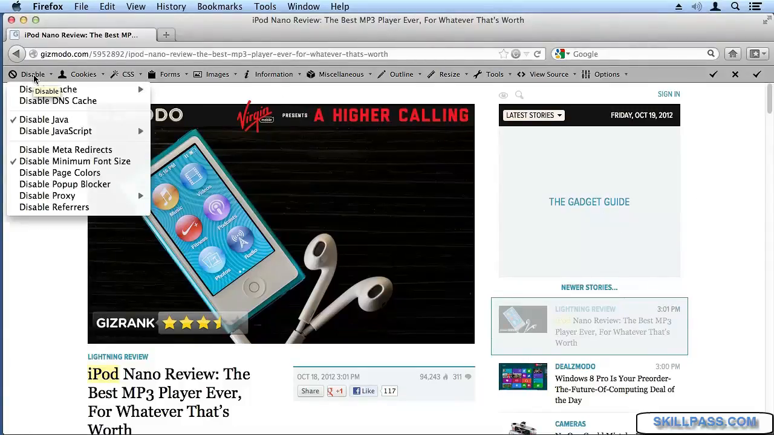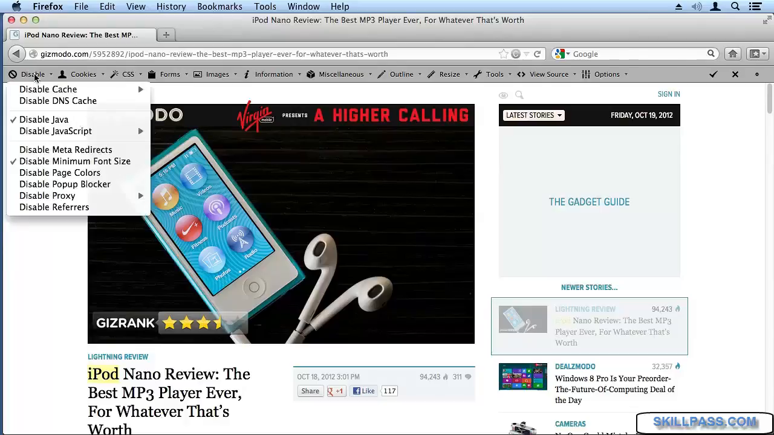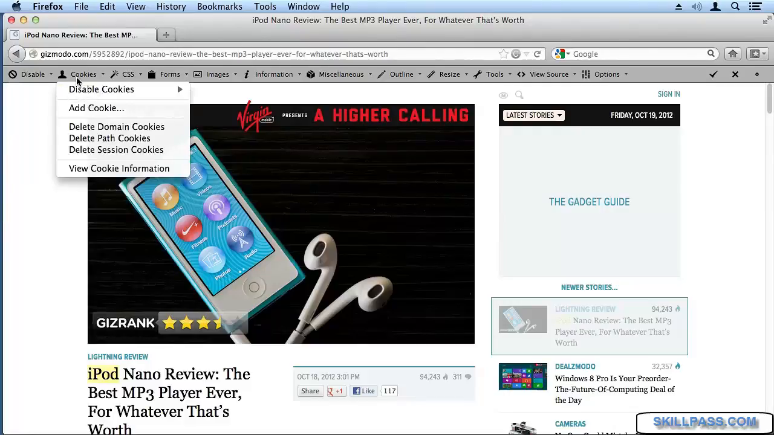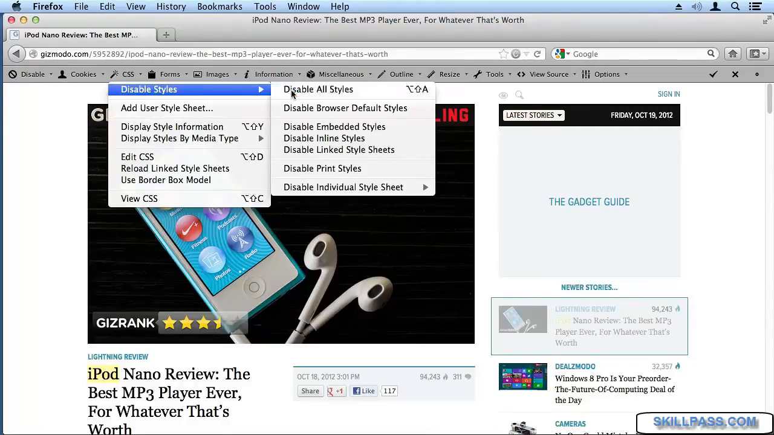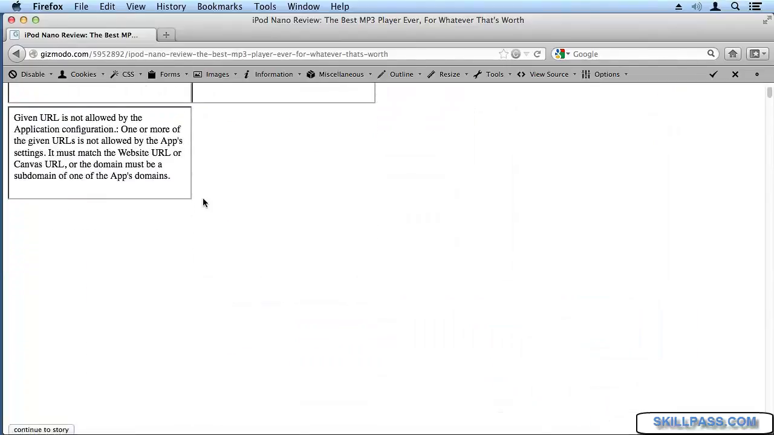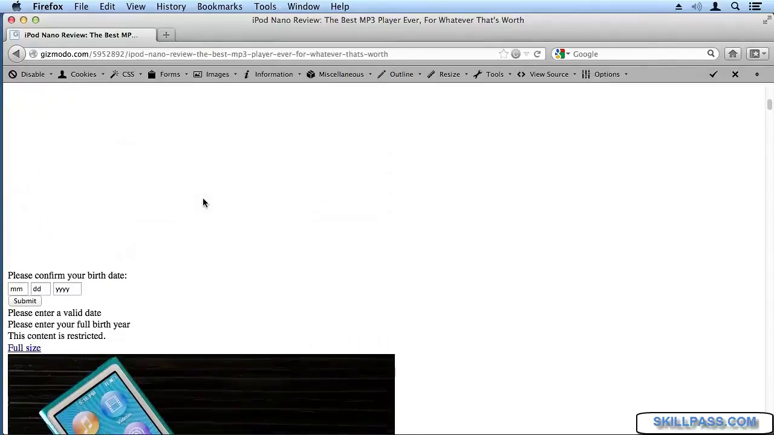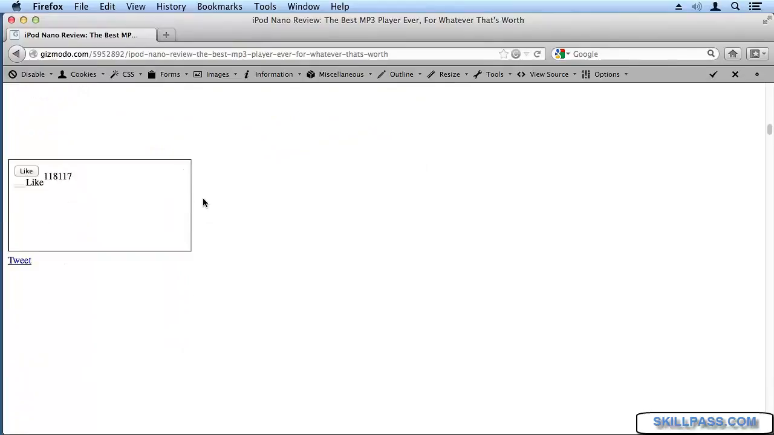The Web Developer Toolbar has a number of options available to you. The first thing you can do is click on the Disable option, and you can jump right in and start disabling things. Disable JavaScript, disable Java, disable redirects, disable all kinds of things that a search engine might not be able to see. You can disable cookies, you can delete cookie information, you can disable all the style sheets, and as soon as you do that, you're going to see a major difference in the way the site looks, because now without the style sheet, you're seeing it how a search engine will see it.